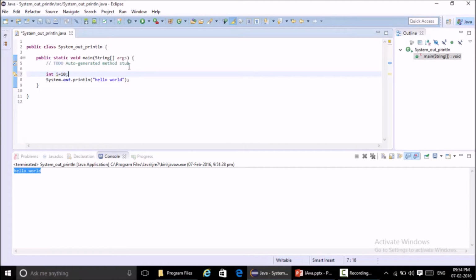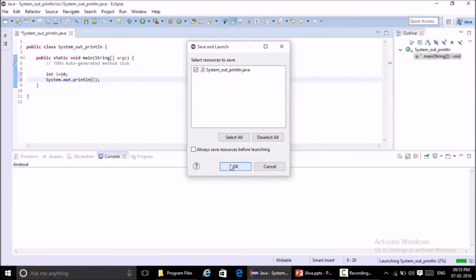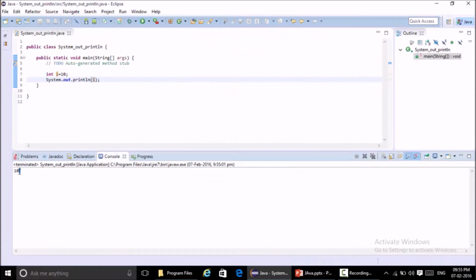Here you can see I have declared a variable of integer type which is holding the number 10 as a value. If I want to print this value into my console, how can I do it? Instead of typing 10, I can just pass the variable name. If I pass System.out.println of i, it will print the value stored inside the variable. Let us see the output. Here in the console you can see I am getting the value which is stored inside the variable.